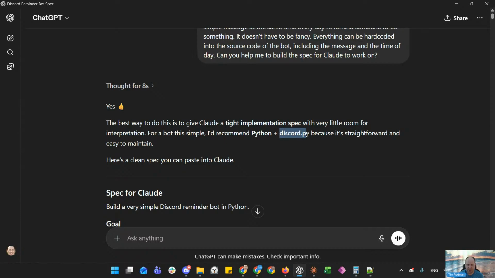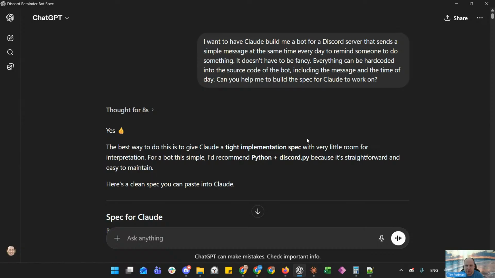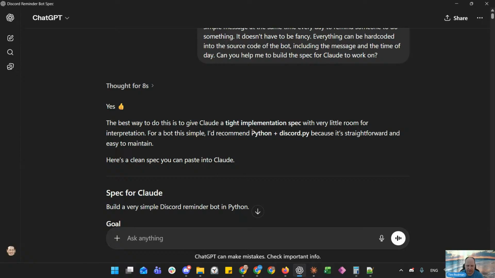That's a Python library. So actually, I didn't even notice this. I didn't remember this. I thought I told it Python going into it. It selected Python for me. And in general, AI is really good at writing code, and it's really, really good at writing Python code specifically. And I think the reason why is it's just a really popular language.